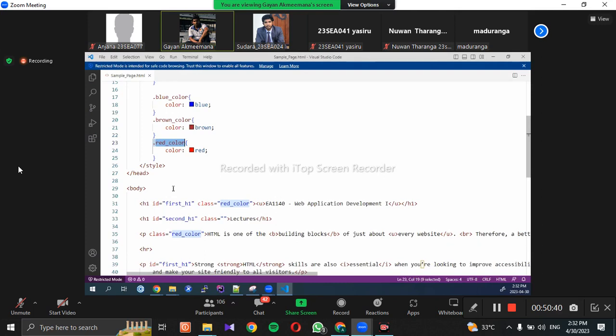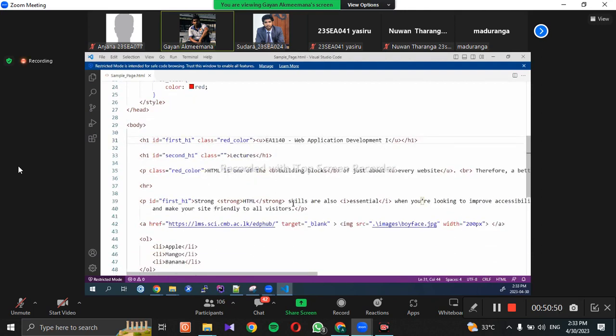Now imagine we have a very long code, a very long HTML page. You have to change only this one, maybe in the middle of the page, to red color. So then what you can do is go for inline CSS.